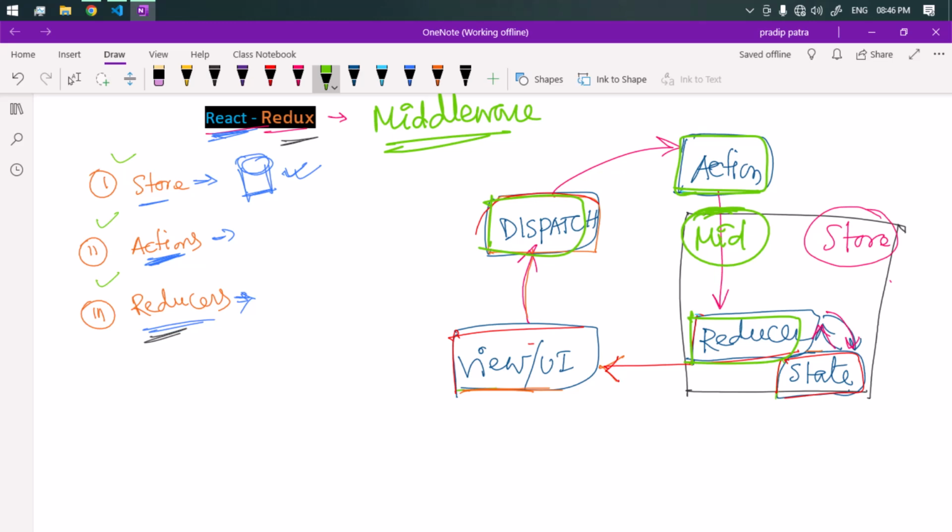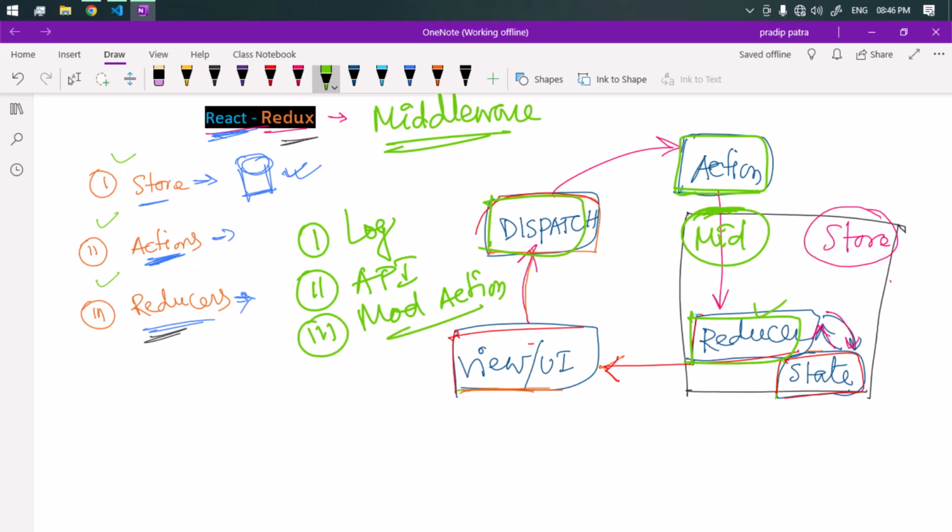With the help of the middleware, we can add additional behavior, such as performing logging operations, making API calls to fetch data, and modifying the action before it reaches the reducer. And not just one, we can have multiple middlewares lined up one after another. So let's now see how we can create one basic middleware.